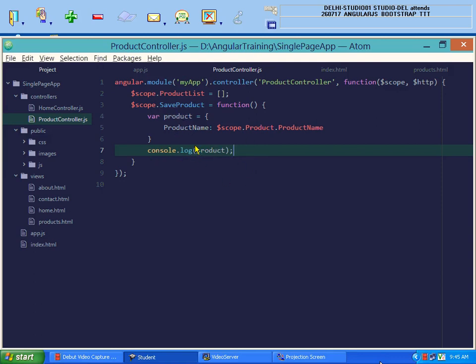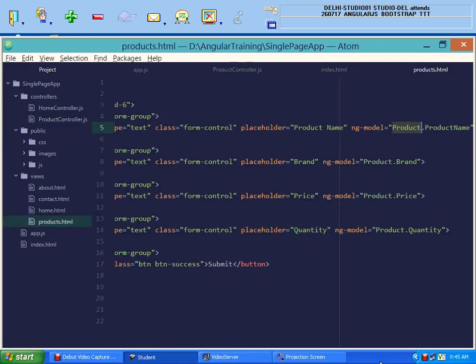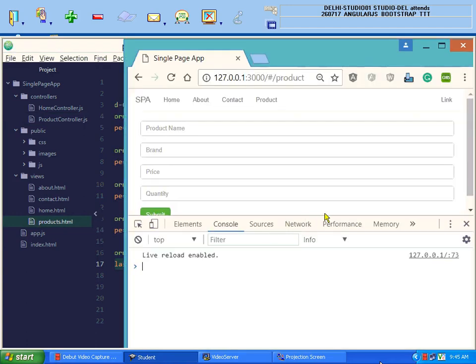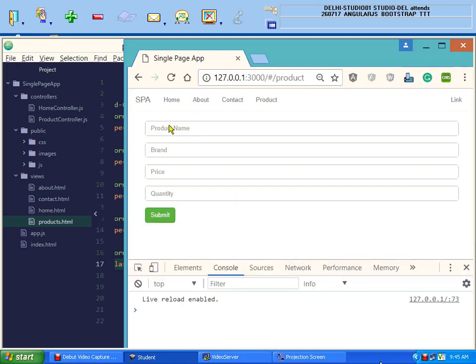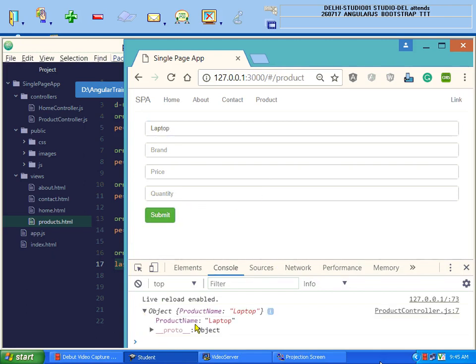So console.log, there we have a product, and I would like to call this particular function on the button click. So here we can say ng-click equals to the name of the function, save product. Now I'm going to my web page. Let's open the developer options so that I can check, and I'm just going to enter something here. If I say submit, yes, we are getting this particular object over here.